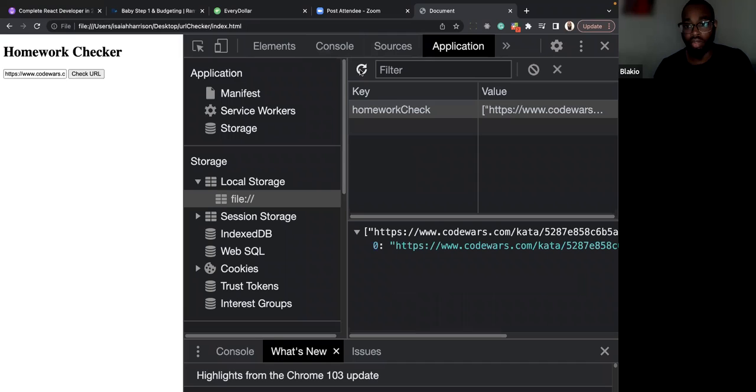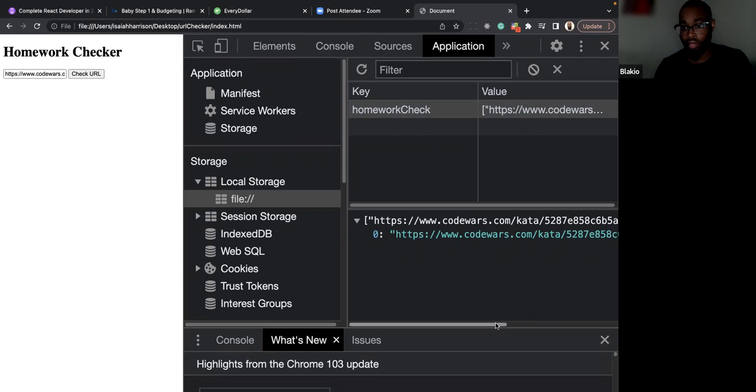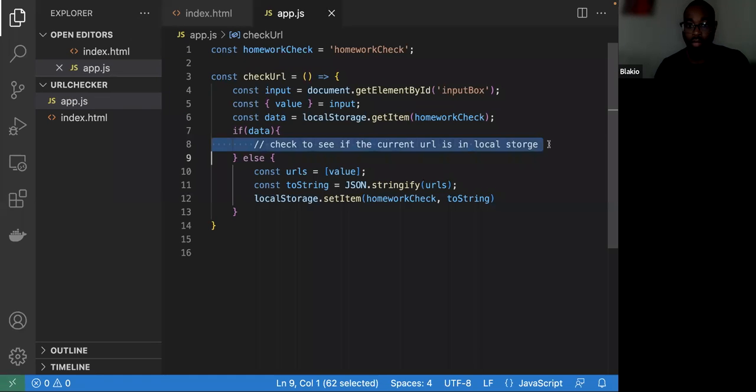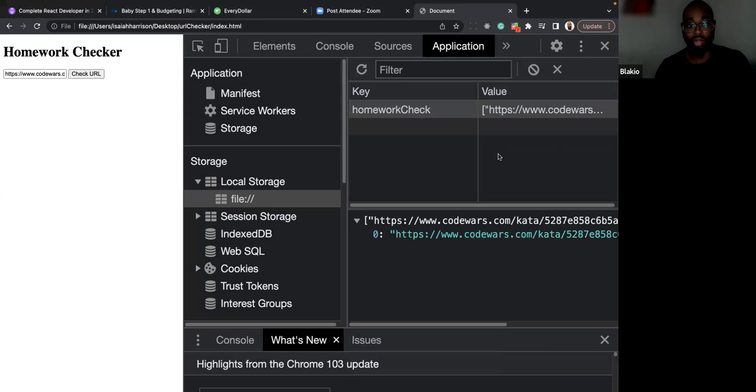maybe I gotta refresh. Okay, so after refreshing, we can see that this check homework saved the string version of this array. We can even open it up and see that it's currently in there, right? So now that first case works.